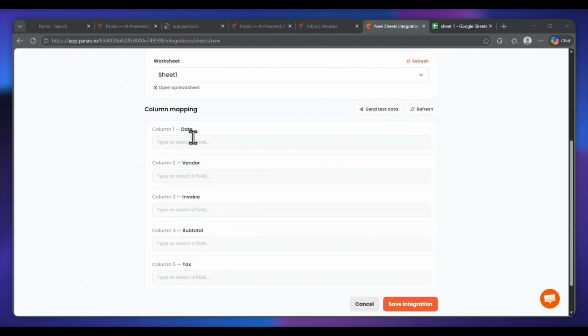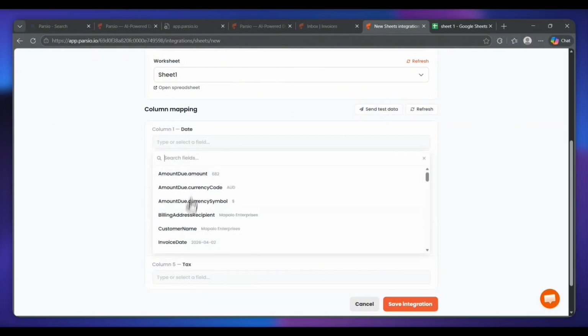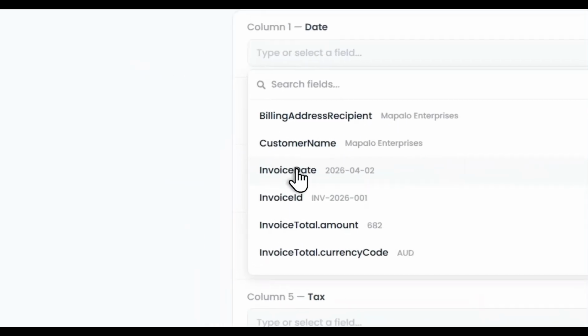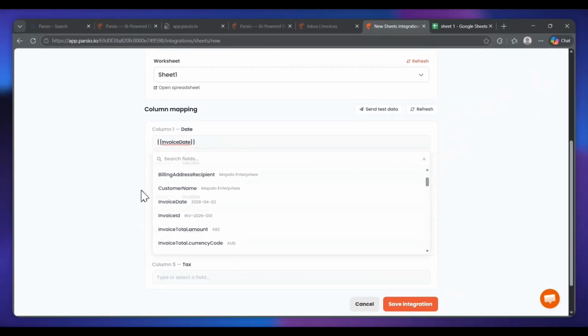So for example, if my first column in Google Sheets says date, then in the matching dropdown, all I want to do is simply choose the invoice date field. So let me do that right now. I'm going to click on the drop down, then simply search through until I find invoice date field. All right, so here it is. So I'm going to select it. Now this is the data that's coming in from Parsio.